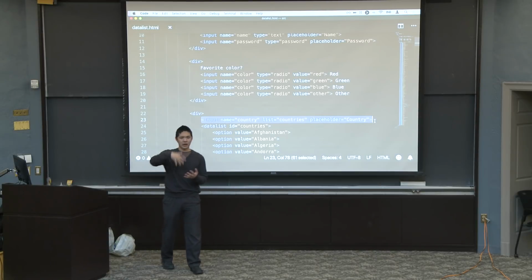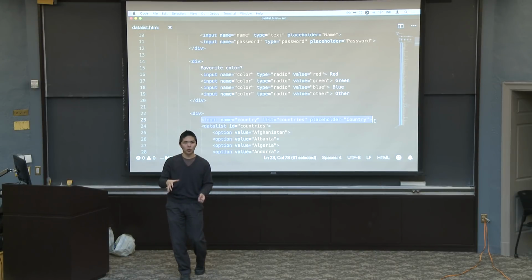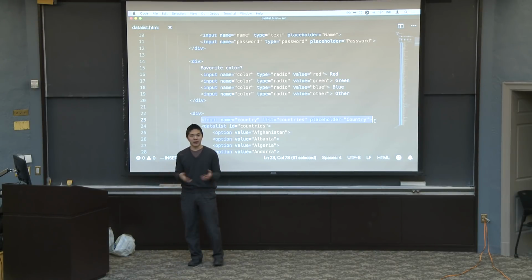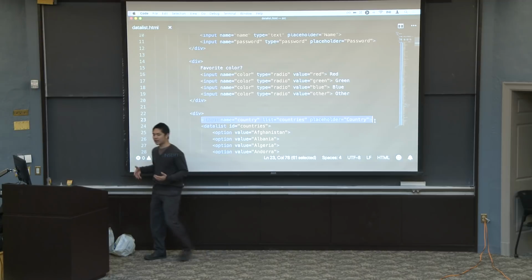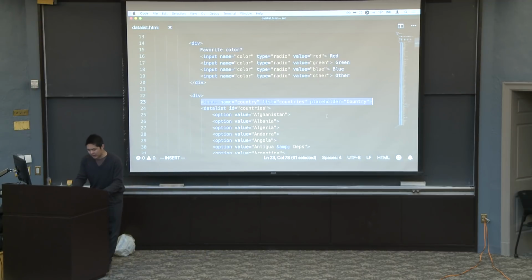And there's only a finite list of the countries of the world, so it might be nice if I start to type in letters like UN, that it might autocomplete, and United States might be one of the options there in the drop-down list. And so that's what datalist is designed to do.